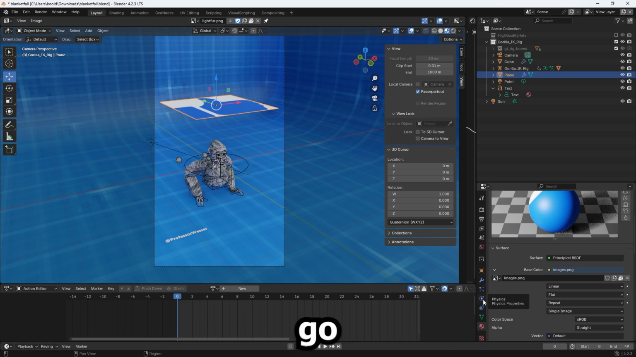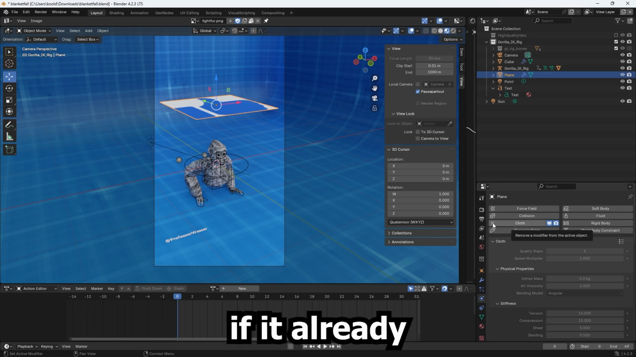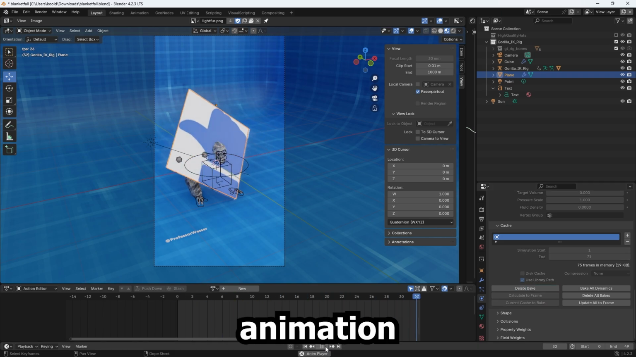So now let's go down to the physics tab right here and make sure cloth is enabled. To enable it, click on the cloth, but if it already has an X right here, you're good. If this says delete bake, just click delete bake and make sure the end says 75 frames. Now once you're done with that, click bake and click this little play button down here and our animation should play out.